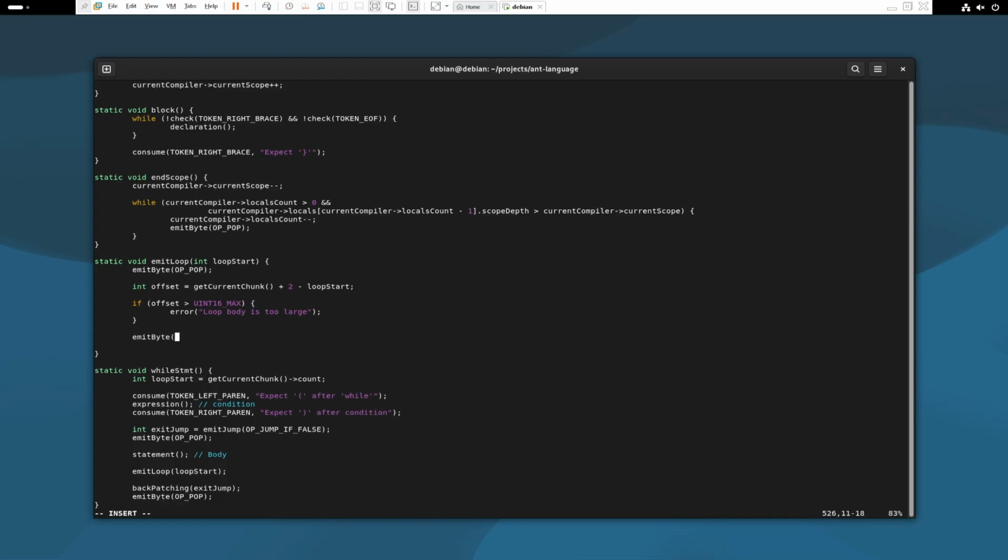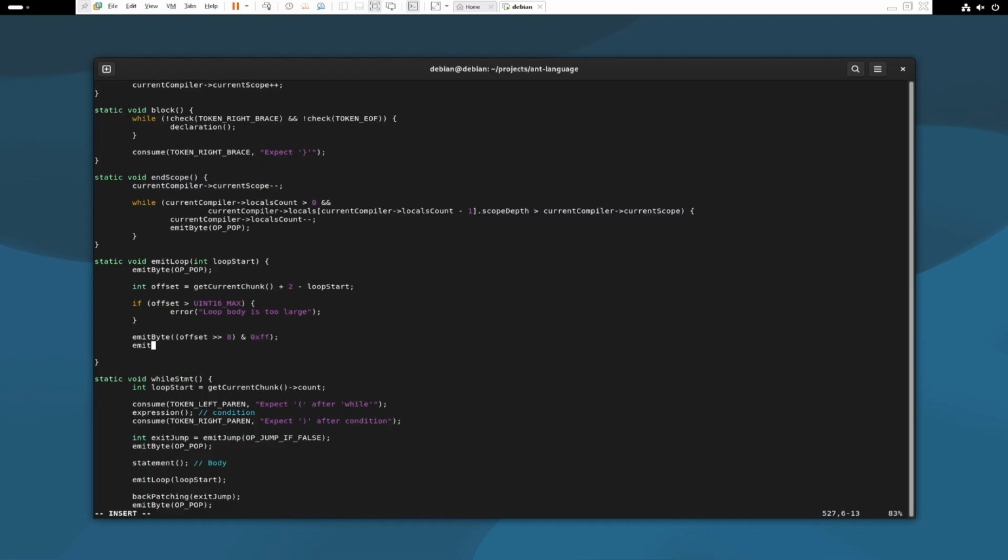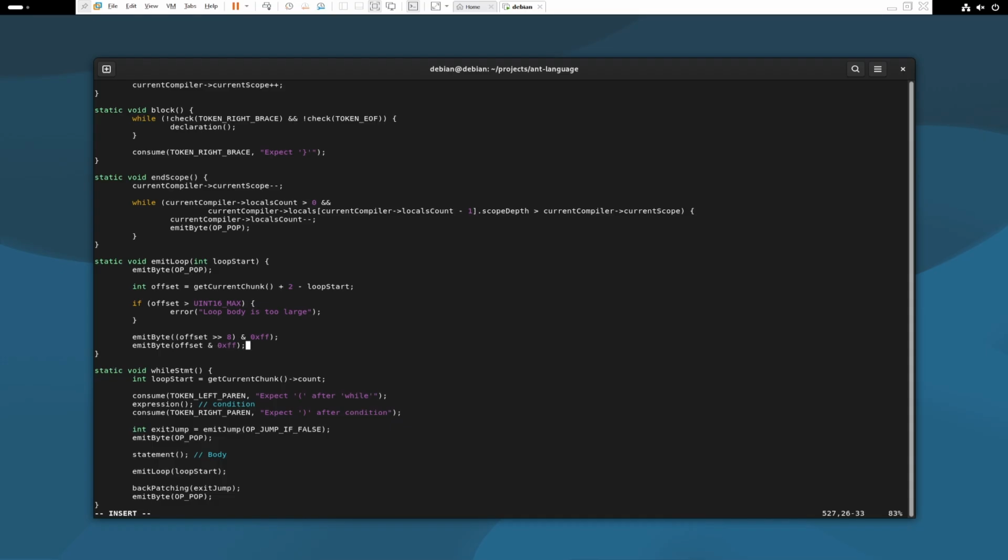The first byte we will shift to the right the offset by 8. It's the same as the if and else conditions, and we do the logical AND on hex value ff, and then I will emit another byte. We'll do the AND, and that's it for emit loop.